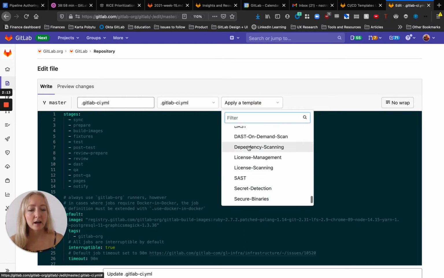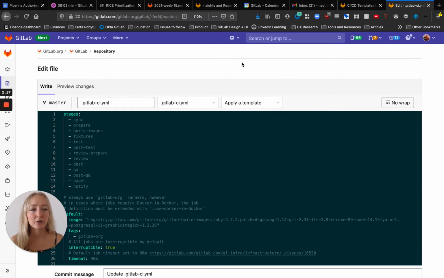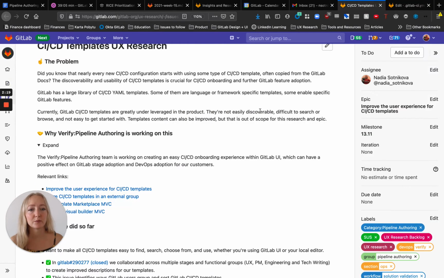And yeah, we wanted to better understand how GitLab users would group these templates. And this information can help us understand how can we surface these templates and present them in a way that they're easy to search and browse and discover.